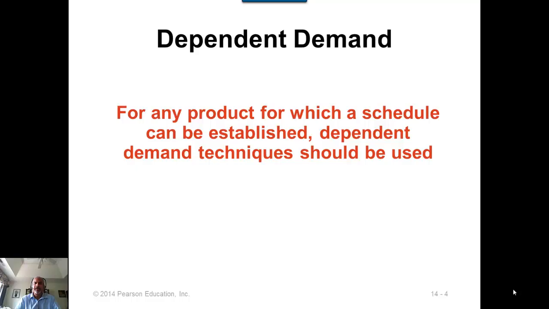We talked about dependent demand and independent demand in chapter 12. Independent demand items are the finished products that we sell to the customers, and the demand for those products is independent of production decisions, and that's the reason why they are called independent demand items. And the inventory models for independent demand items were discussed in chapter 12.